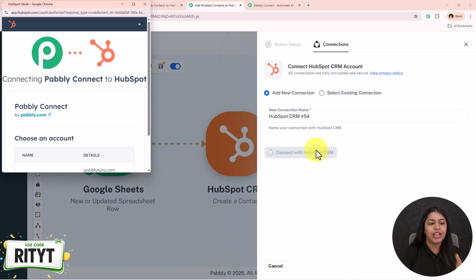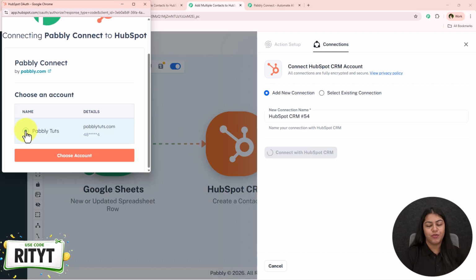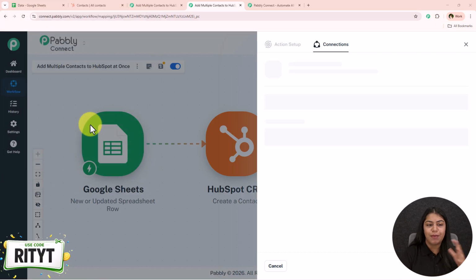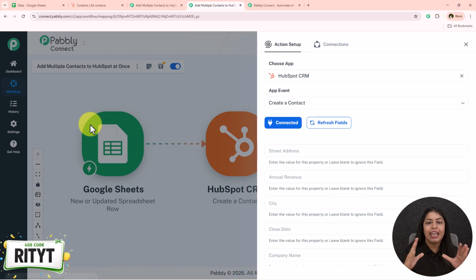After you click on this, make sure that your HubSpot CRM is connected, or you can say logged in before starting with this automation. In your account, it should be logged in. Otherwise, first Pabbly is going to ask you to log in to your account, and only then are you going to get this option to choose the account. So once you get this option to choose the account, just click on this choose account button. Pabbly is going to ask you for some permissions. Give Pabbly all the permissions, and your HubSpot CRM will be connected with Pabbly Connect. It is very easy if your HubSpot account is already logged in before starting with the automation.